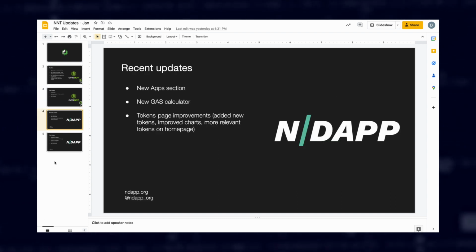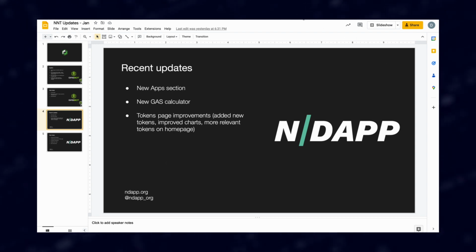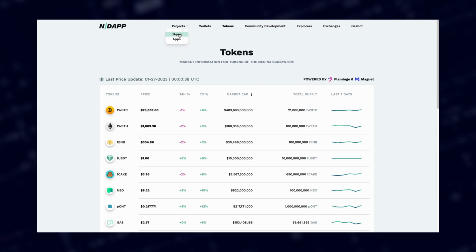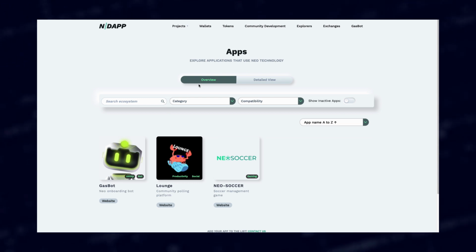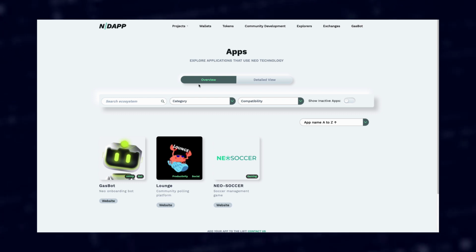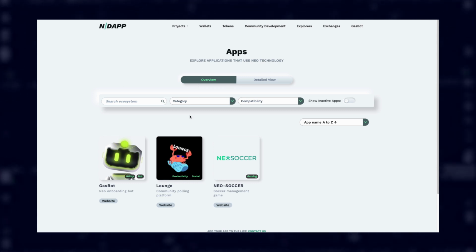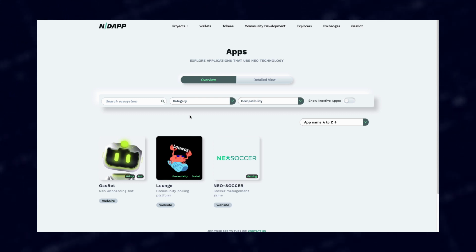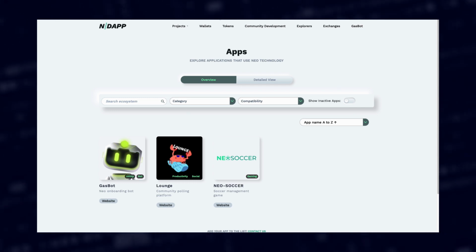For NDAP, we have a new apps section. Previously, we would only add dApps to NDAP if it had a smart contract. We now have the apps section here to add applications that use Neo tech but don't necessarily need a smart contract. So they might use Neo or NEP17 tokens for payments. They might, like Lounge, use some signing functionality from Neo, things like that. There are lots of different projects in and around using Neo technology, but maybe aren't using the smart contract features. So we will add them there, and people will be able to discover them.